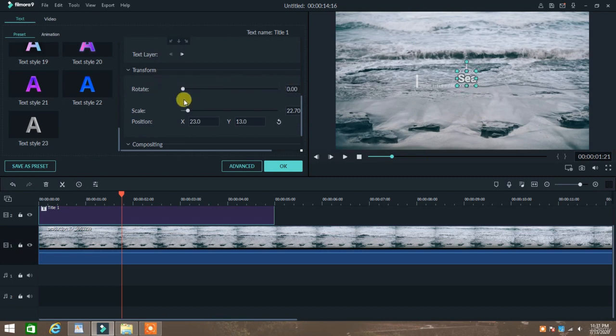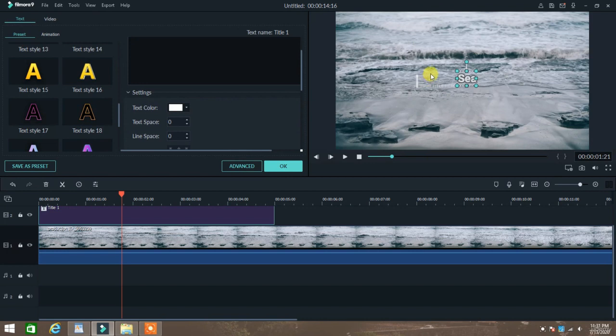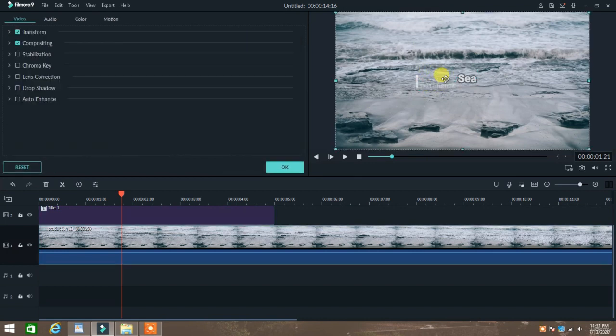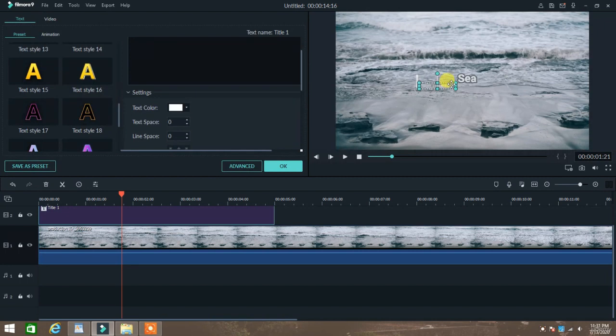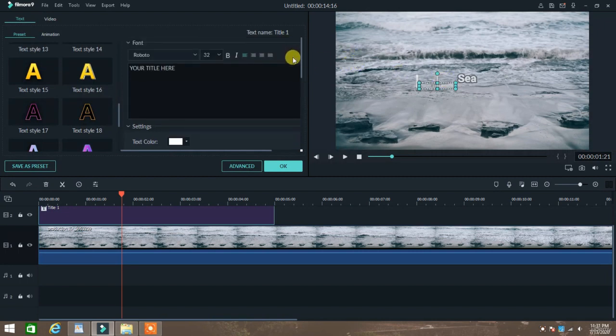And these are some space lines and tools. Rotate, as I explained, compositing, all done. So basically this was good, and I want to hide this.